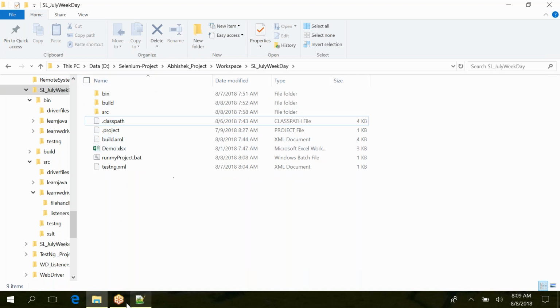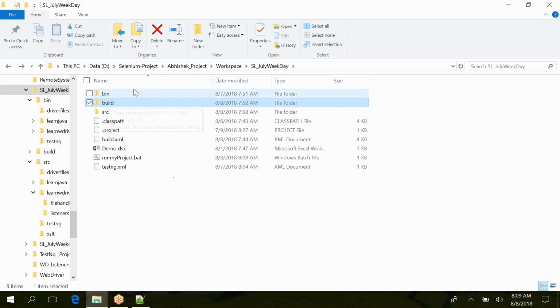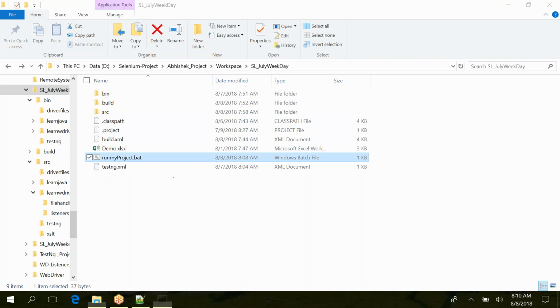So you will see if I double click on this, it will first delete this build folder because I am using clean. Then it will regenerate. Then it will run with the help of the testng.xml file. It will generate the TestNG report here. Then it will run the XSLT report and generate the XSLT report folder. Okay, so all these things will happen. You just notice.